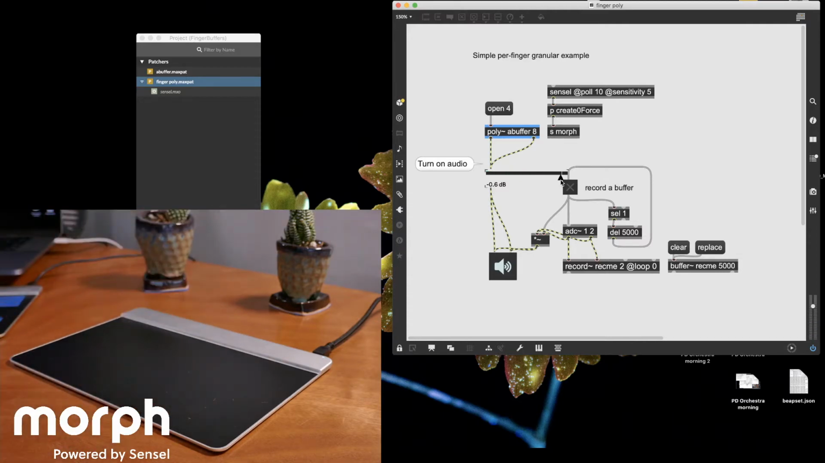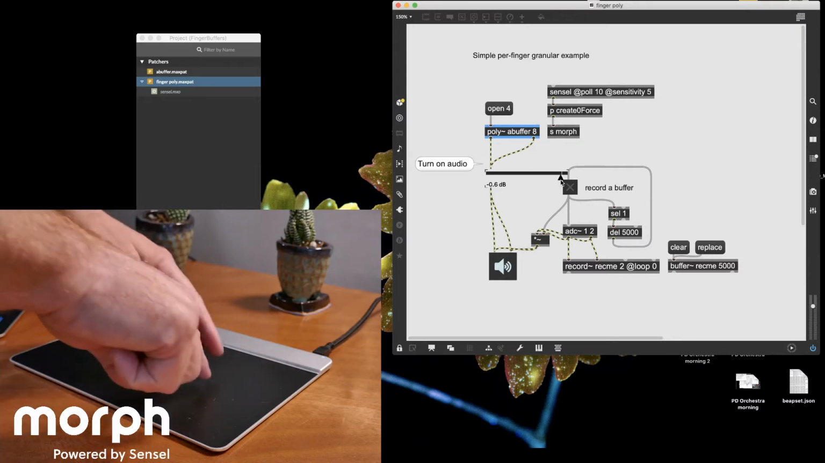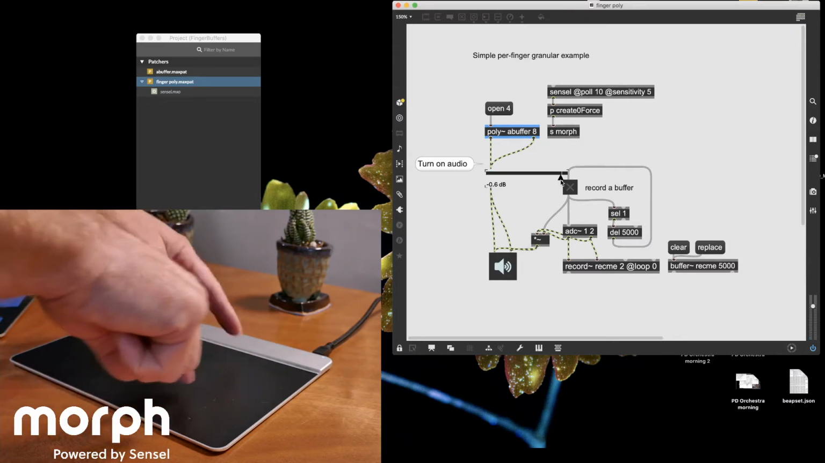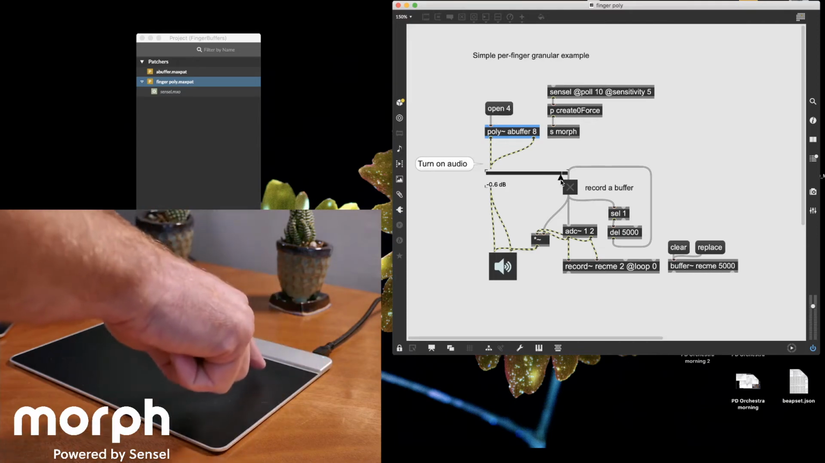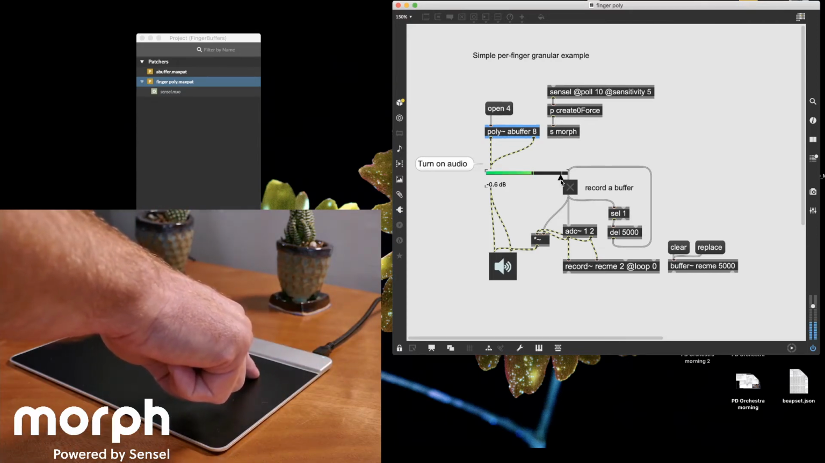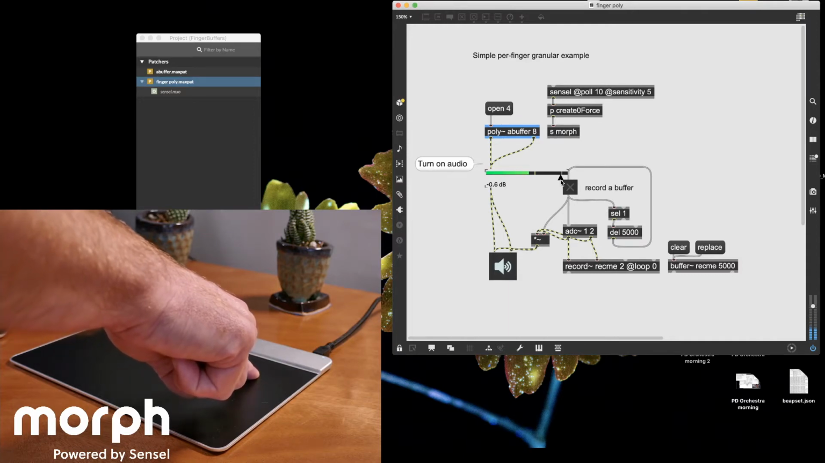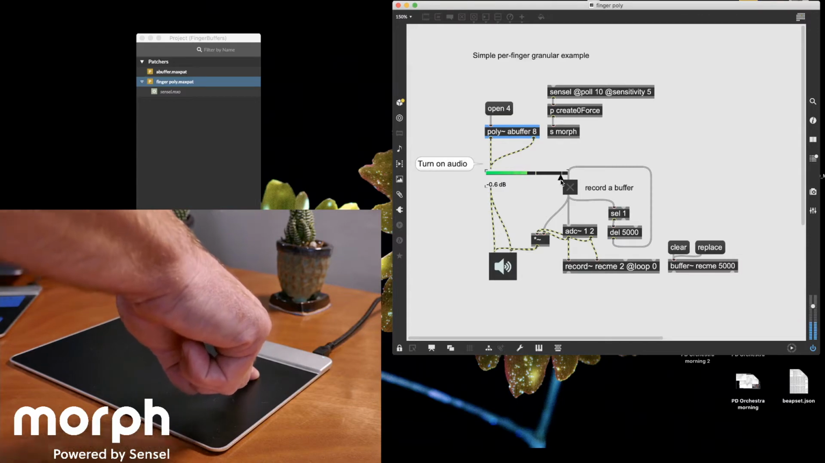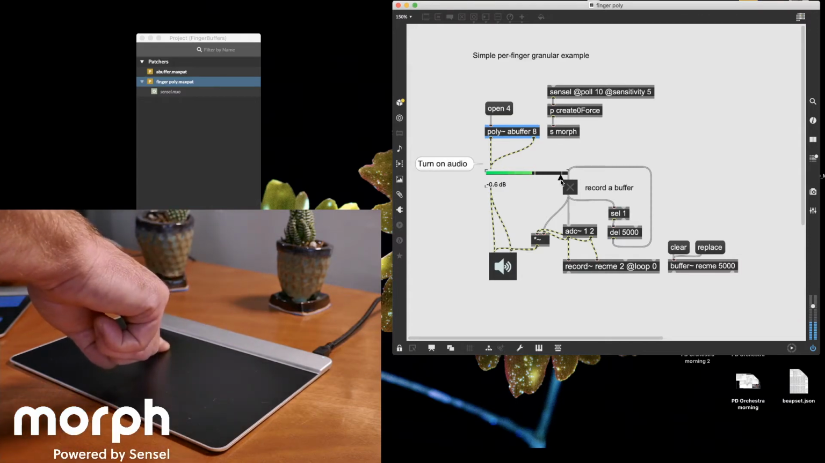And then my pressure is changing the window, the size of that sample, how much we're listening to. So if I have a very light touch, it's a very small window. As I press harder, I'm hearing more of the sound file.